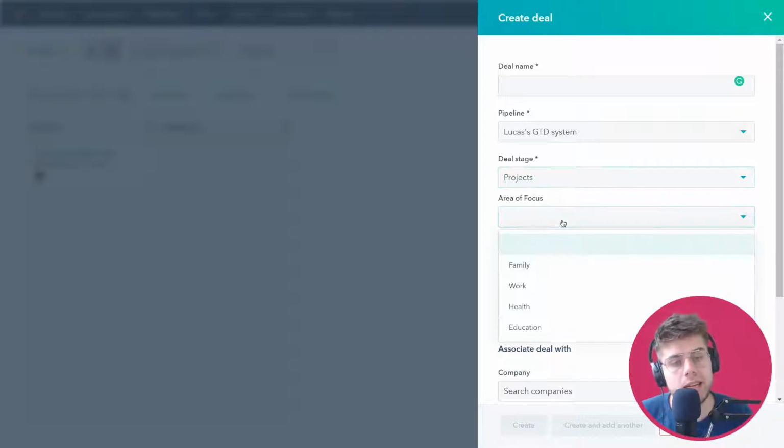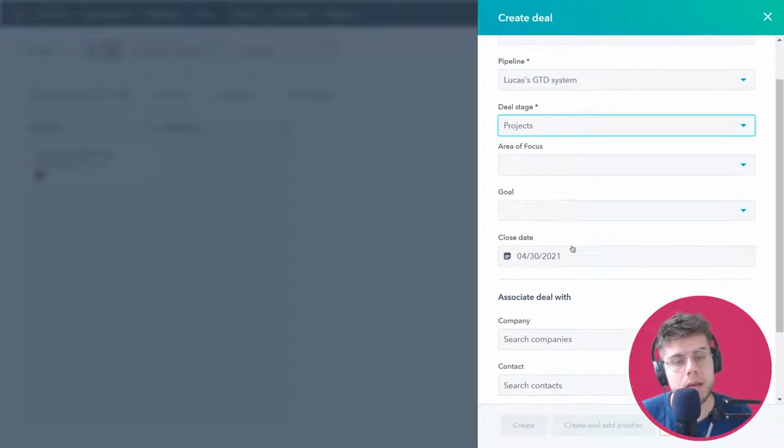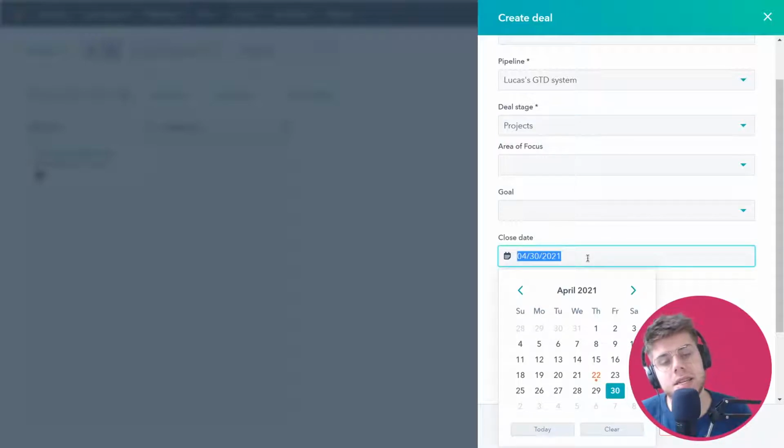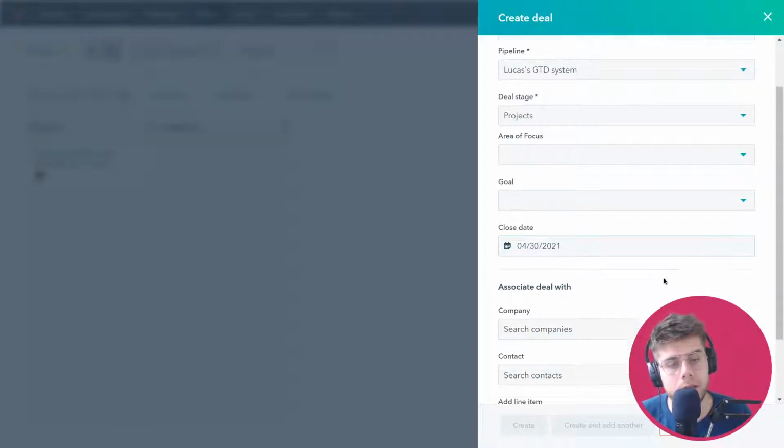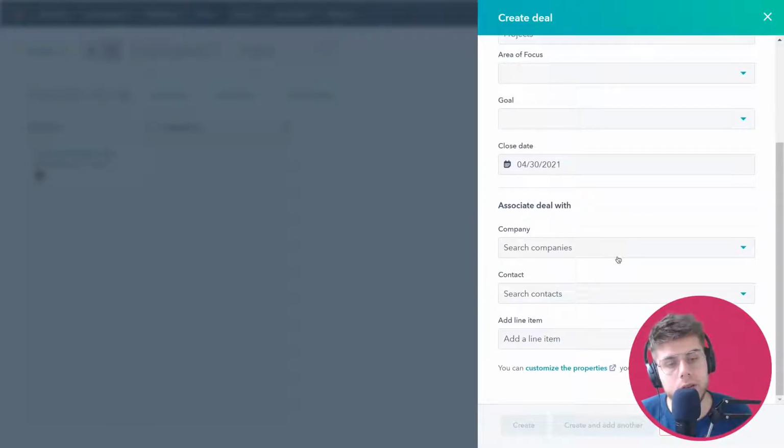There's an option to select the area of focus that the project is related to, a drop-down option, and the goal as well. So this is another way to do it, and it's actually the way I've decided to do it. But again, you can also use separate stages for separate goals. There's a close date, and the close date is just another sales term. This is basically the anticipated deadline for the project, and you can always change this later on. So no worries there.